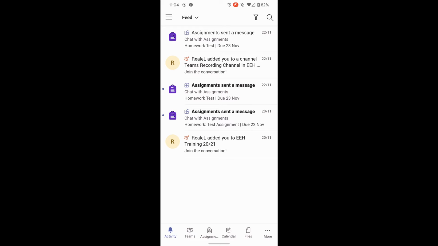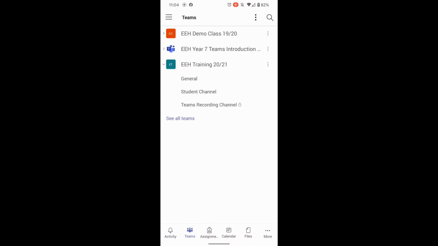On your mobile, the first thing you'll be shown is your activity. That's the first tab at the bottom, and it shows you all of the latest things that have happened on your Teams app. The second tab is your Teams, which shows you each of your individual class teams, and you can expand each one to show the different channels for each team.